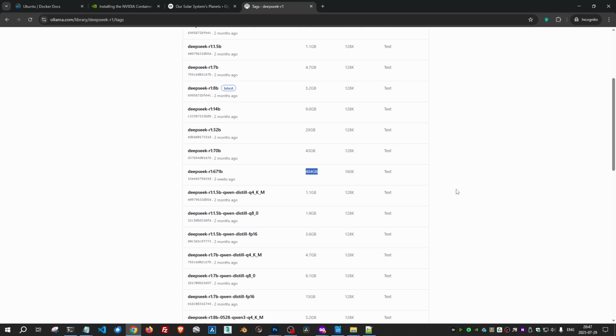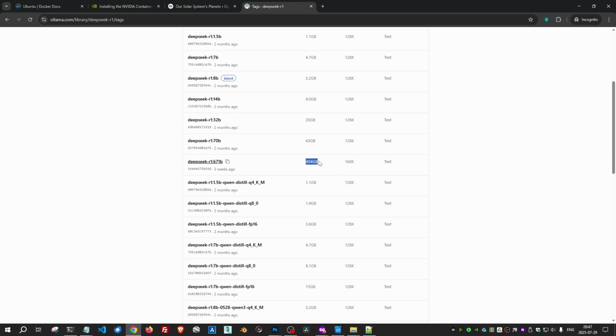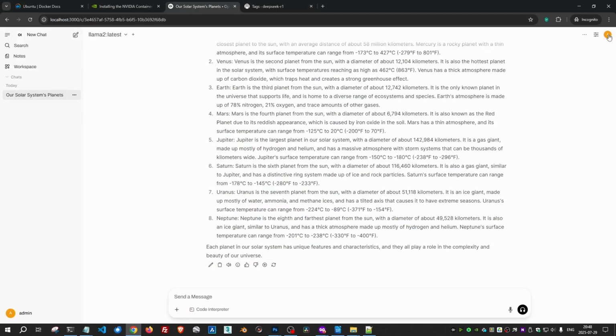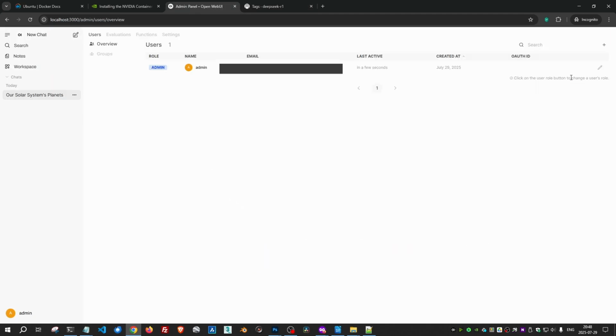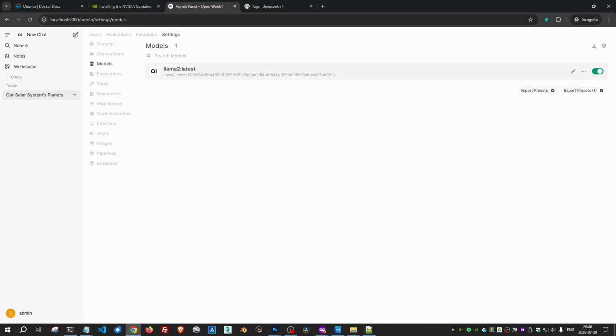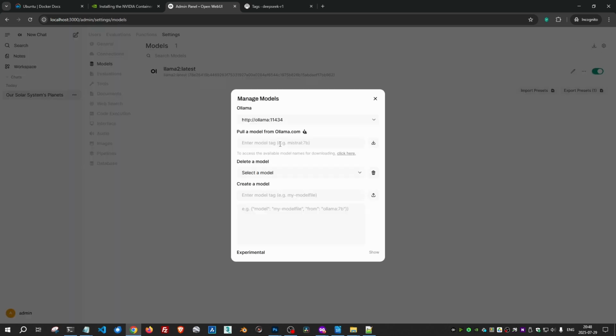In some cases you can try to run that on CPU, however, and it will be a lot slower, but you'll need to have a lot of system RAM for that. In our case, let's stick to that one. So we'll copy that, we'll go back to Open-webui, go to the admin panel again, settings, models, add a model.